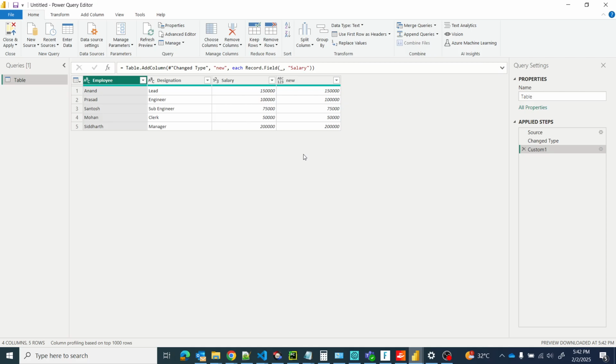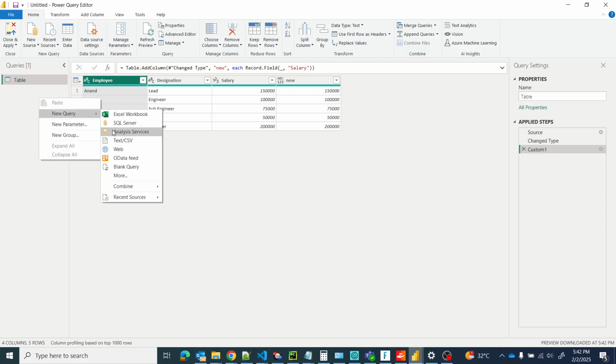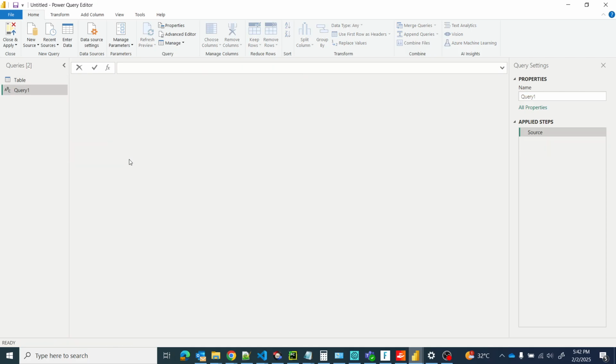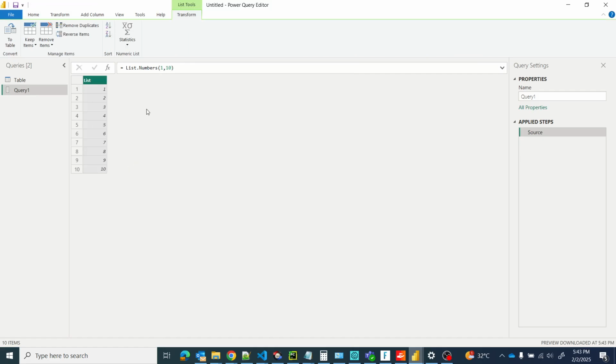Let's see how to use underscore in a list. In the context of a list, we'll see now using the underscore. So let's take a blank query here. Okay, let's generate a list. Create a list using List.Numbers, 1 comma 10, which means it will generate a list of numbers 1 to 10 like this.